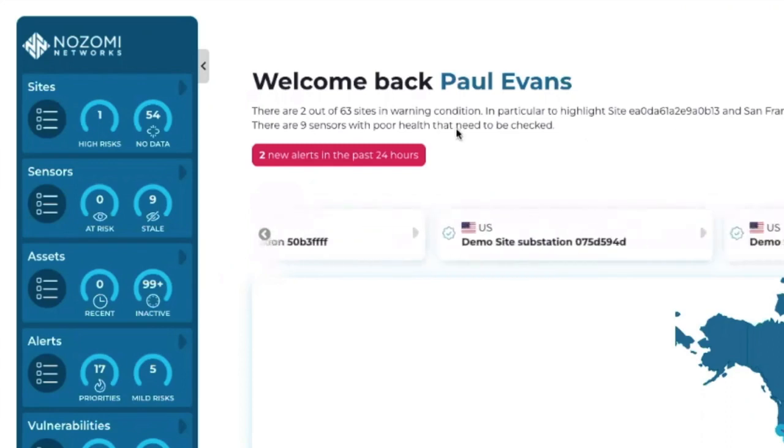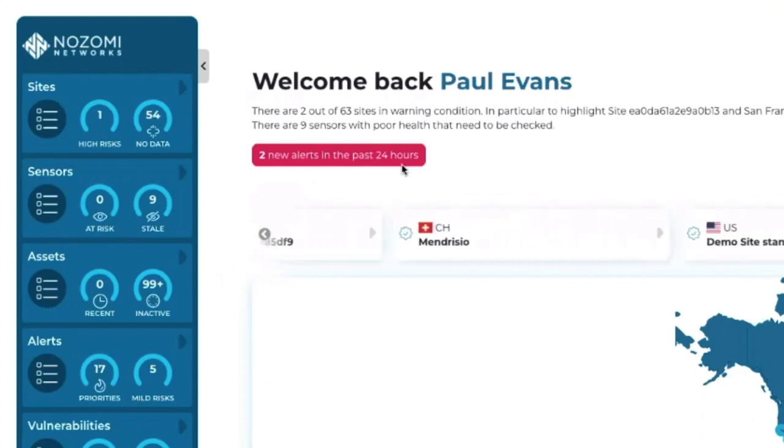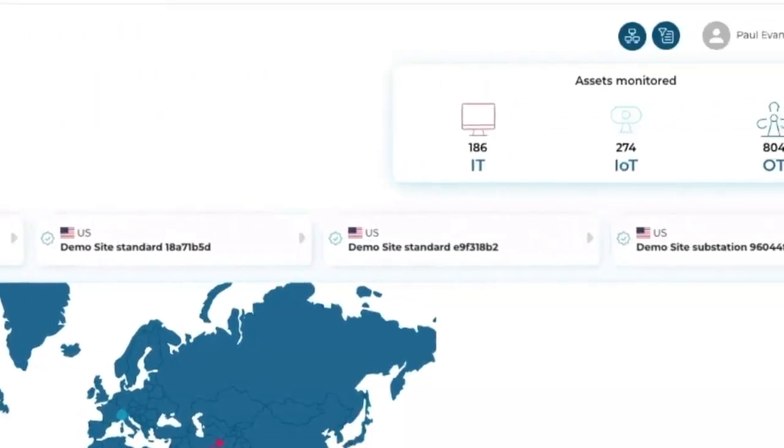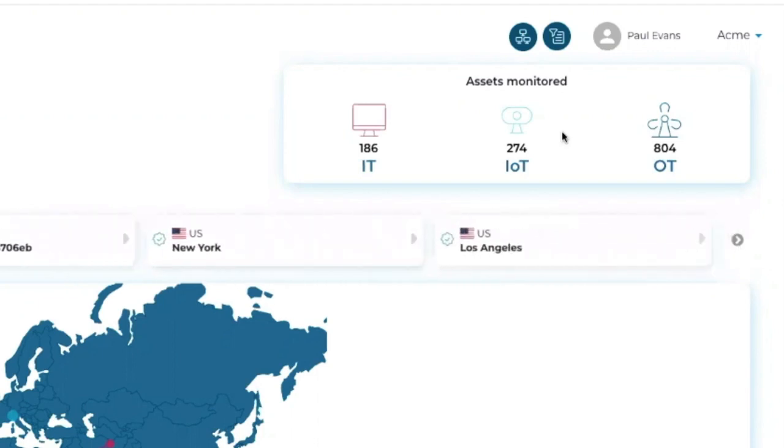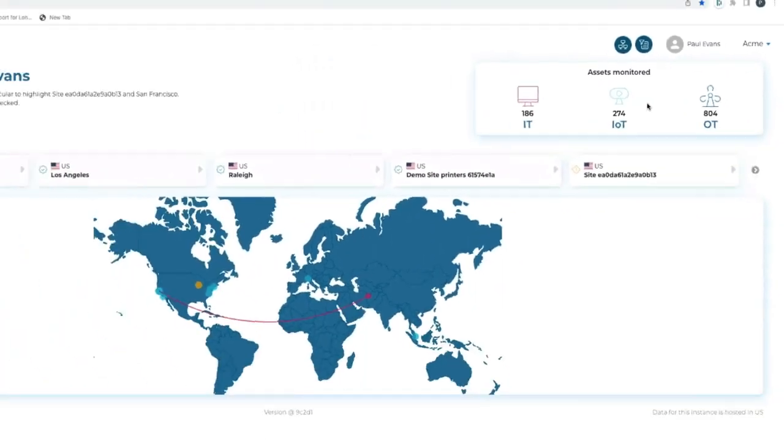In this case, we can see there's a button saying 2 new alerts in the past 24 hours. Clicking on this button will take us to the alert details pages for these alerts. On the right-hand side, we have the assets monitored status panel, and in this case, we can see we have 186 IT assets, 274 IoT assets, and 804 OT assets being monitored.